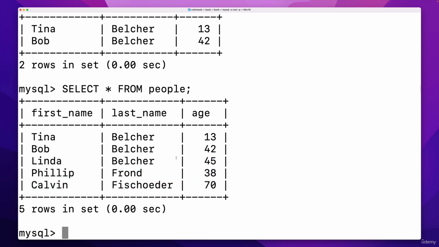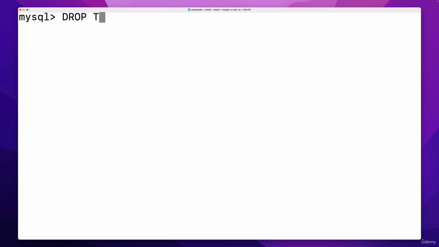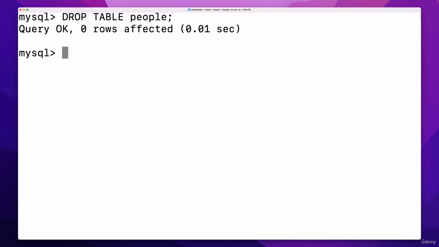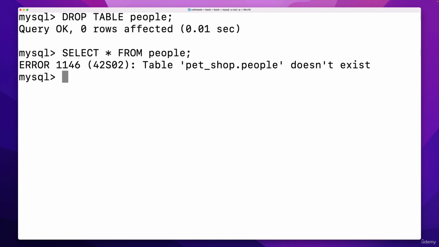And then the last thing I was going to do, which is not really in the instructions, is drop people. Drop table people, goodbye, and all of our people are gone. If I try and select star, nothing happened. Well, it's not that nothing happened. We get an error because there are no people, or rather, there is no people table.